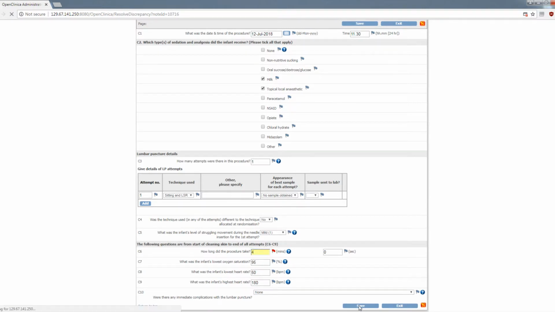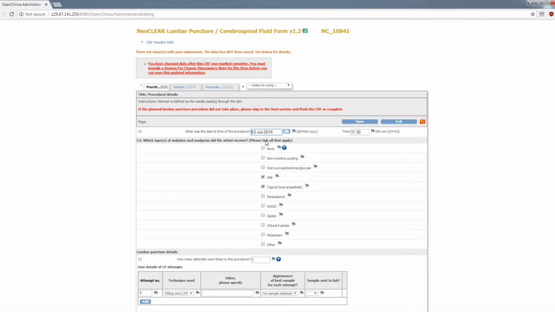When a form has been marked as complete, like this form here, the form is in a status called Administrative Editing. What this means is that if I want to change any data, we must provide a reason for changing the data. So once we've changed a value, you can see a message at the top of the page, similar to when a discrepancy note is raised, and a red exclamation mark next to the question whose value we have just changed.